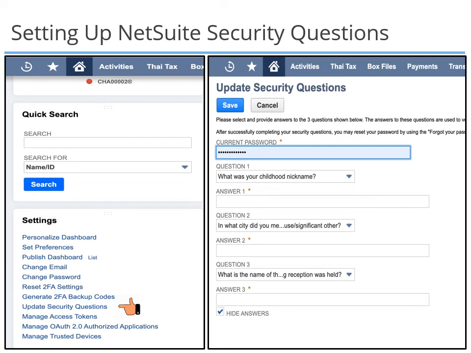To update your security questions, click on Update Security Questions on the Settings portlet in the Home dashboard. The first time you log in, you are prompted to answer 3 security questions. Security questions and answers are shared across all NetSuite accounts, including Sandbox accounts. Once the security questions and answers have been entered, save the changes by clicking on the Save button.